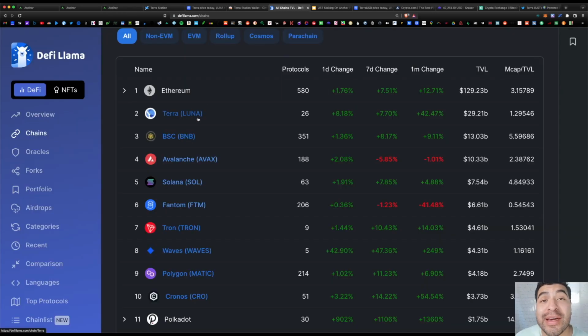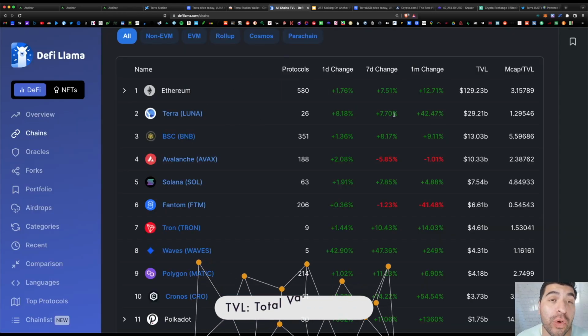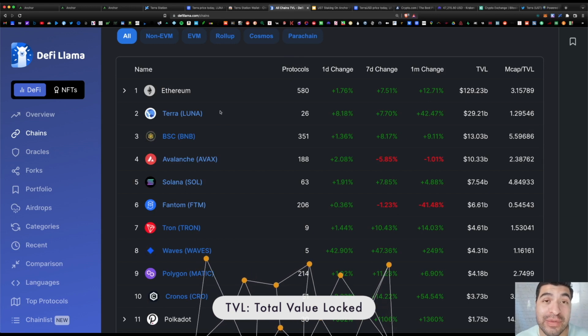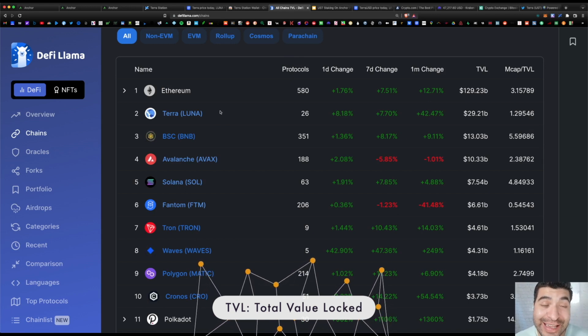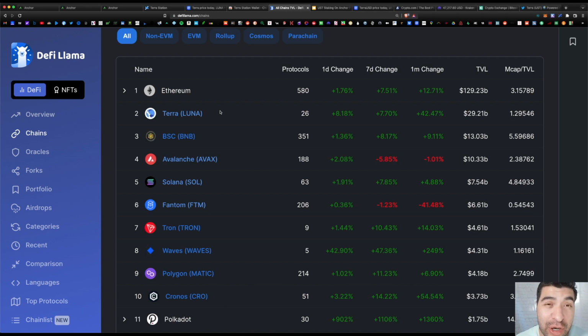There's a reason the Terra Luna blockchain is ranked number 2 in total value locked, mostly because of the Anchor protocol. Staking and lending stablecoins during a bear market is one of the safest and easiest ways to earn a yield even during a bear market. And Luna offers one of the best products compared to some of these other chains.